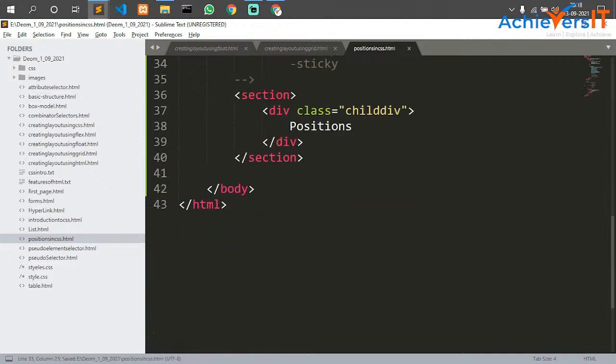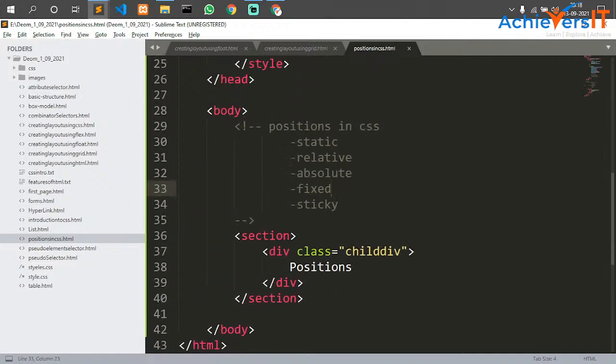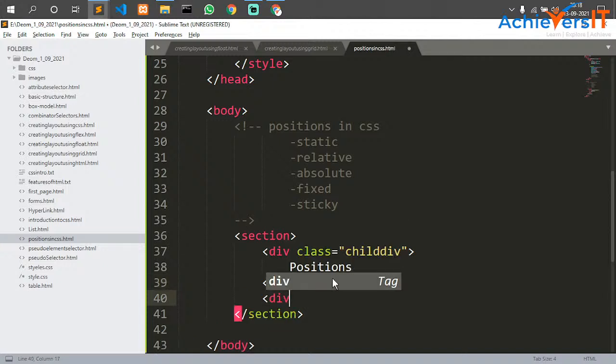Next, position fixed. What is position fixed going to do? What I'm going to do is create one more image division, and I'm going to give some image tag here.